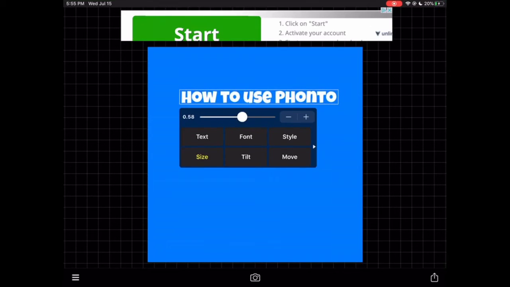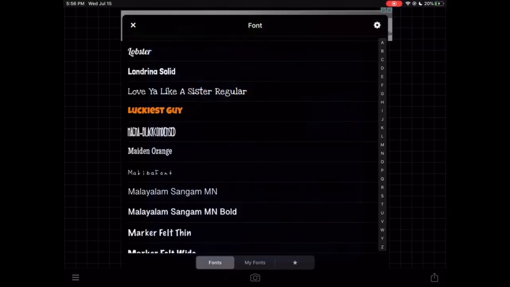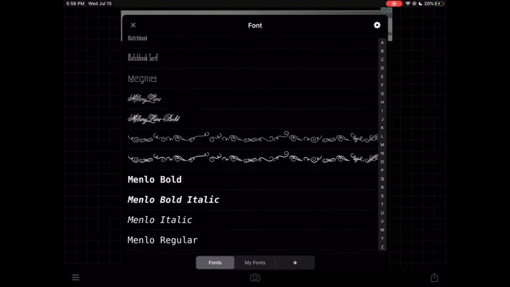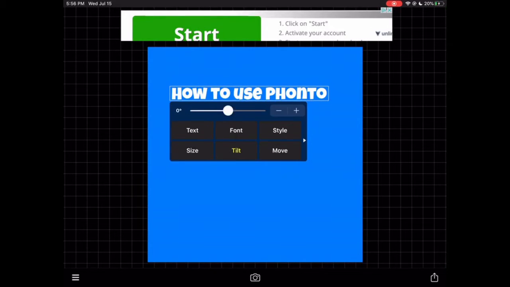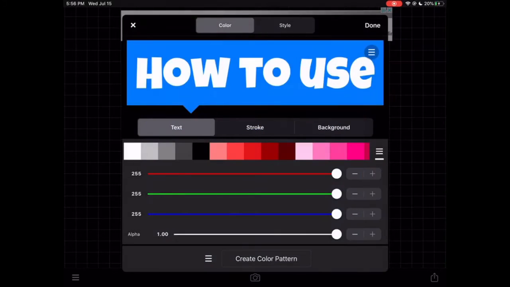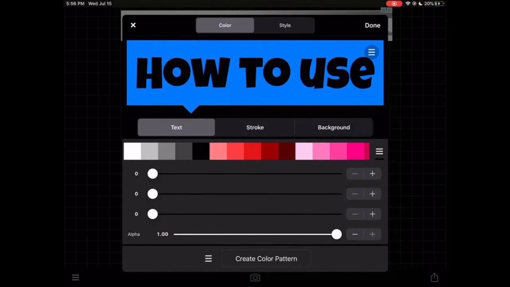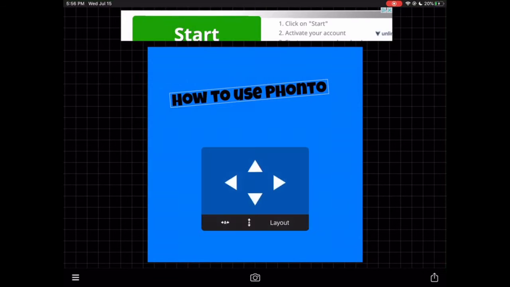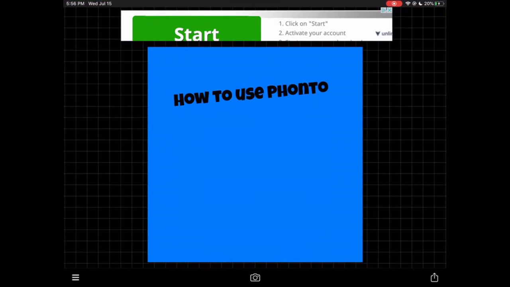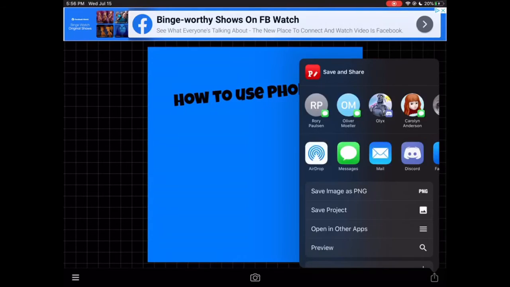There's also size. Then there is the text, which is the same thing as how to use the text. There's also font, which is what I talked about before. There's all kinds of different fonts. There's also tilt, where you can tilt the image. There's style, where you can change the color and the background color and stuff like that, which is very useful. And then there is move, which is just moving it around with your finger.